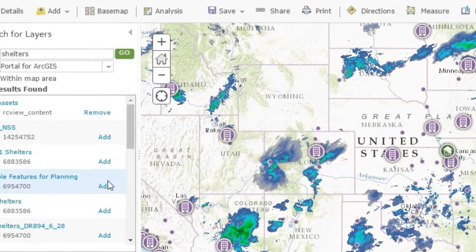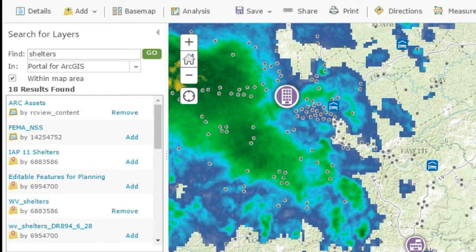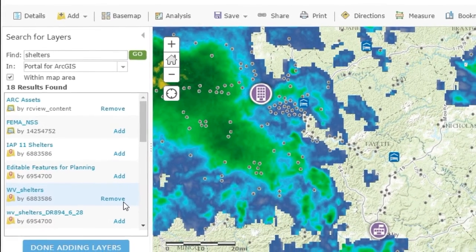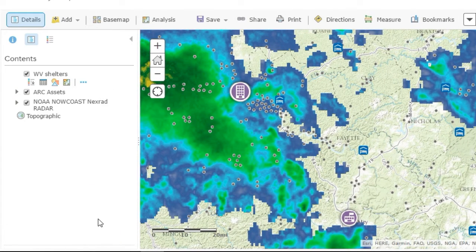I'm just going to choose one other layer in here. So this one's called West Virginia Shelters. I'm going to click Add. You see that it actually automatically zooms to that part of the country where that layer is specific to. I'm going to hit Done Adding Layers just to talk through a couple points here.